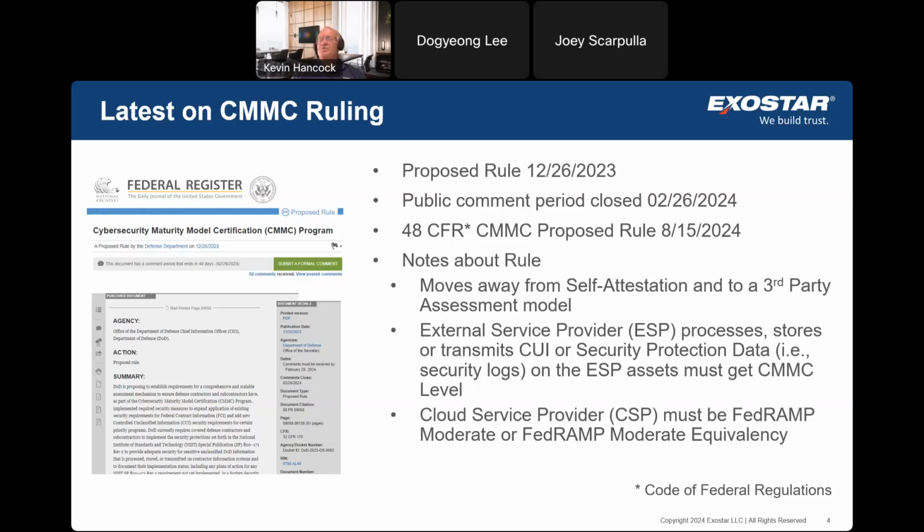So when you engage with a cloud service, they should be able to tell you whether or not they're FedRAMP or FedRAMP moderate equivalent. And if they're FedRAMP moderate equivalent, they'll also have what's called a body of evidence and a shared responsibility matrix, which outlines what they do, what you're required to do, and then also a body of evidence that shows you that they are FedRAMP moderate equivalent.